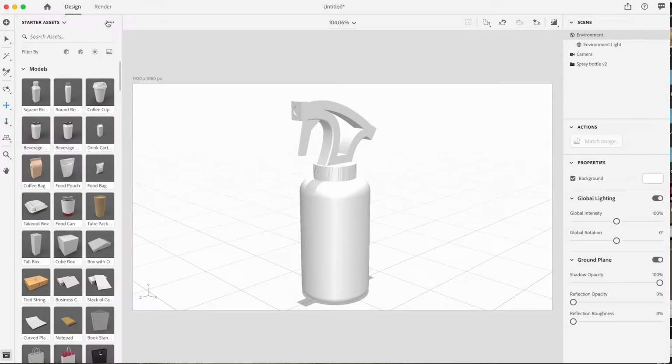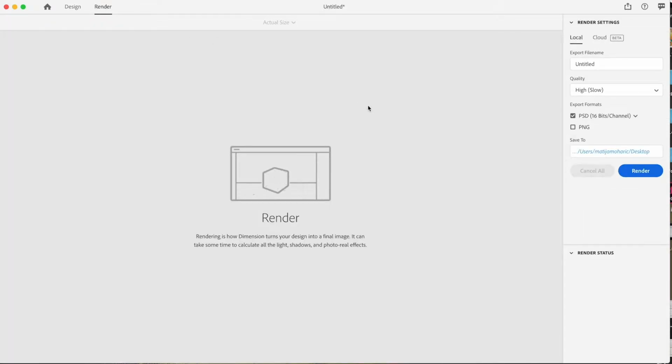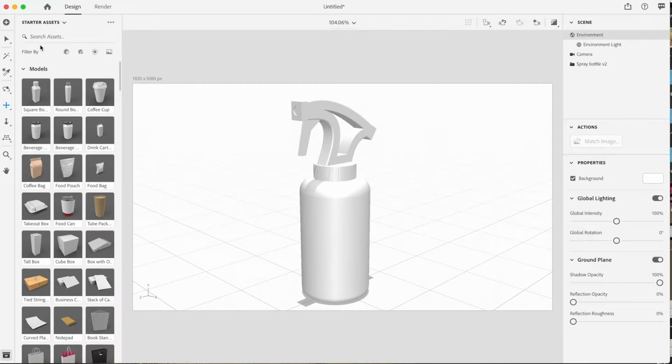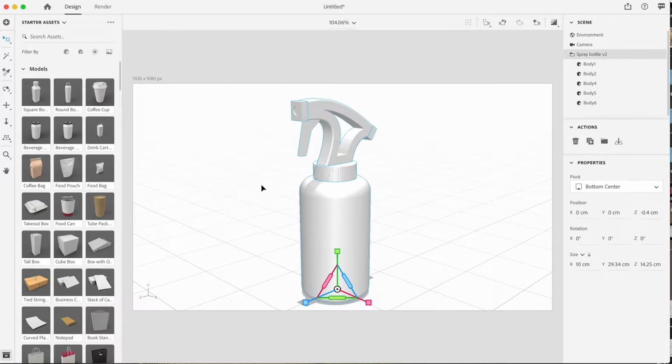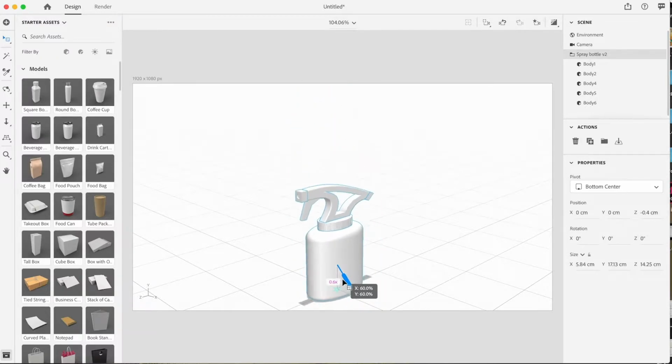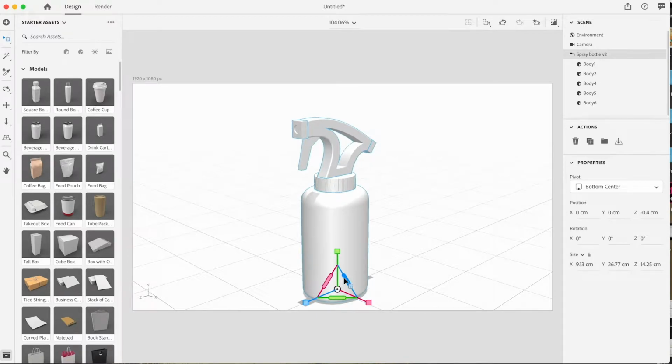Okay, so first, there is this render tab where you can see your render, but we will come to that in a later part. Okay, so on the left side we have our selection tool. You can select, rotate, or scale your object. So when you click on your object, and you change different styles, different settings, depending on the settings, you can work on your 3D object.